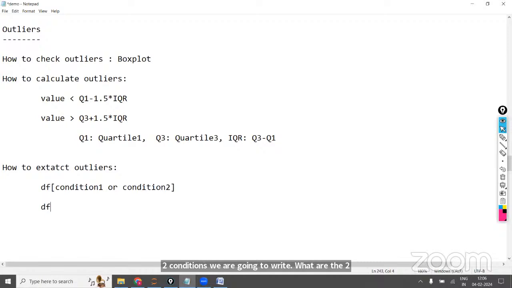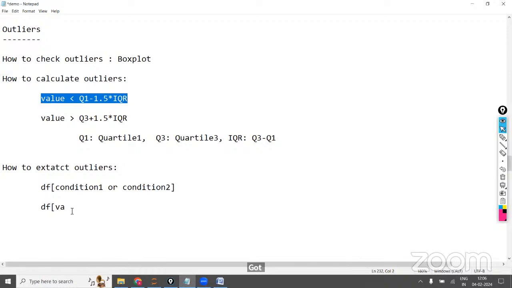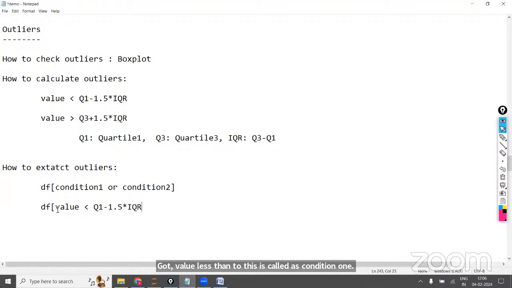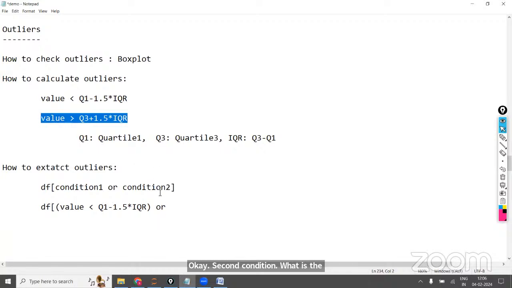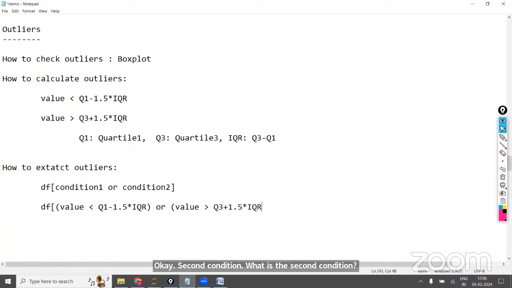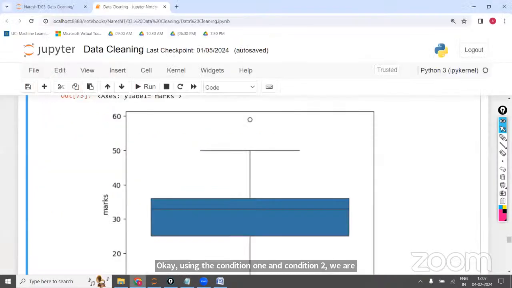Condition number 1 is any value less than this. Or the second condition: any value greater than this is considered as condition number 2. Using condition 1 and condition 2, we are going to extract the outliers. So the same thing I'm writing here.